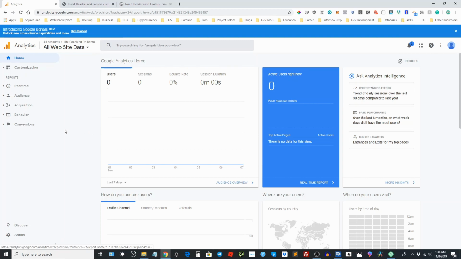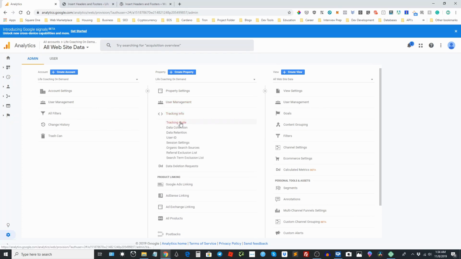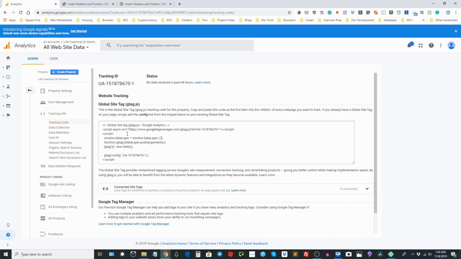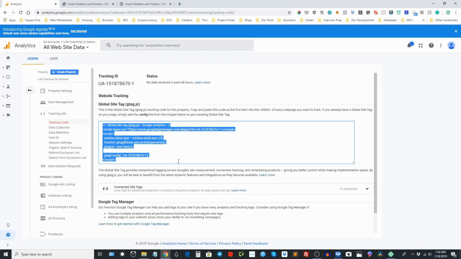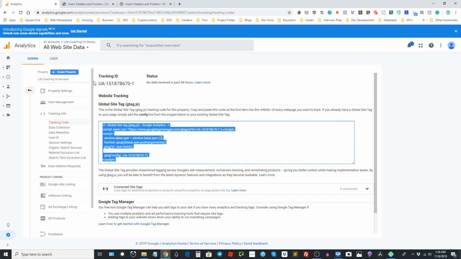Now, you might be wondering where the heck that tracking code is. If you're on this home screen, you're going to go down to admin. And then you're going to have these properties right here, guys. Right now we only have one property set up, so you're going to want to make sure the property is selected. And then they have tracking info. You want to click tracking info, tracking code. Boom, there it is. There is the tracking code that we need to inject into our website. And that is actually it. That is it, guys. So congratulations.